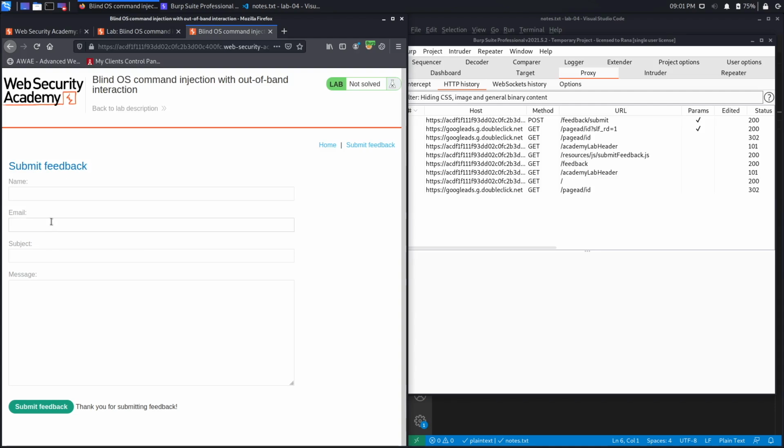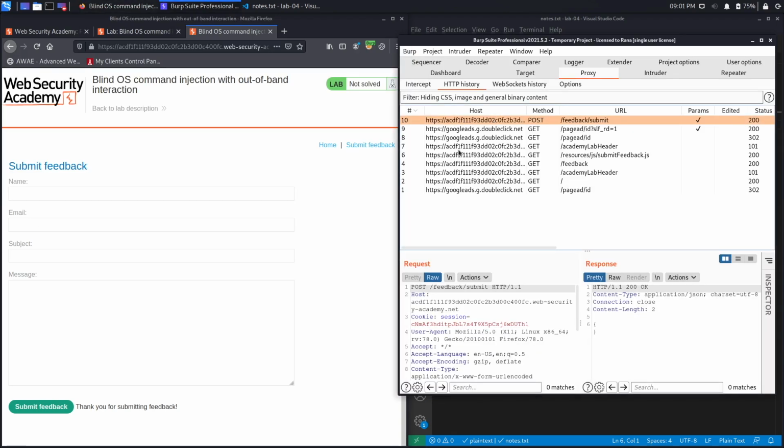However, if you didn't know which field was vulnerable, you would test each parameter for command injection just to see if it's vulnerable. Okay, so if we look at our post request right over here, you could see that the response of the request is just saying thank you for submitting the feedback, and so you don't receive the content of the request that you made. And this means this is not an in-band command injection, it's a blind command injection.